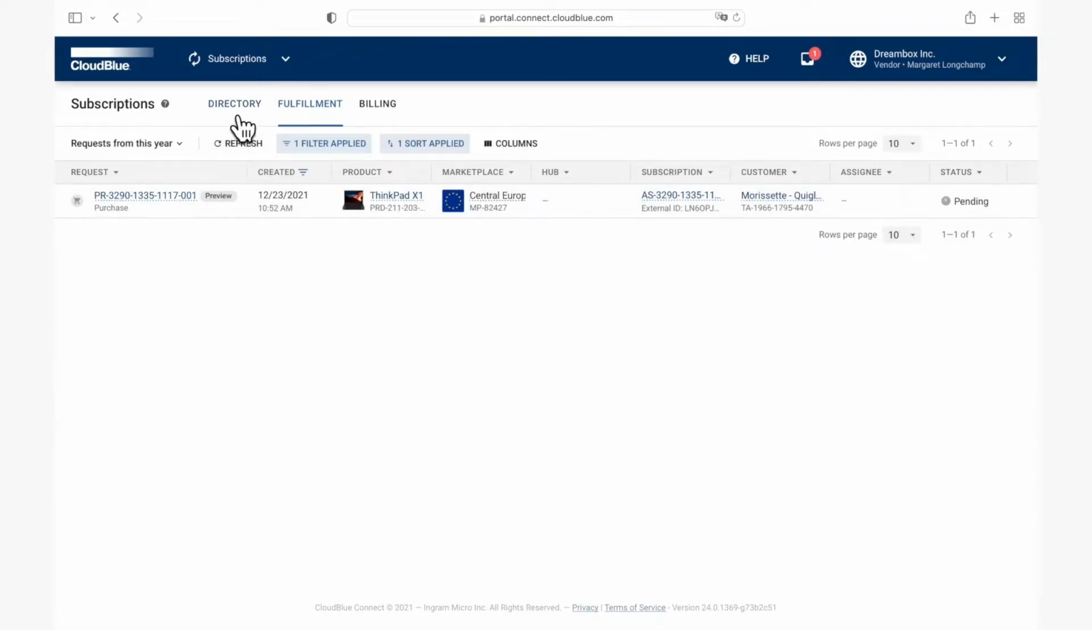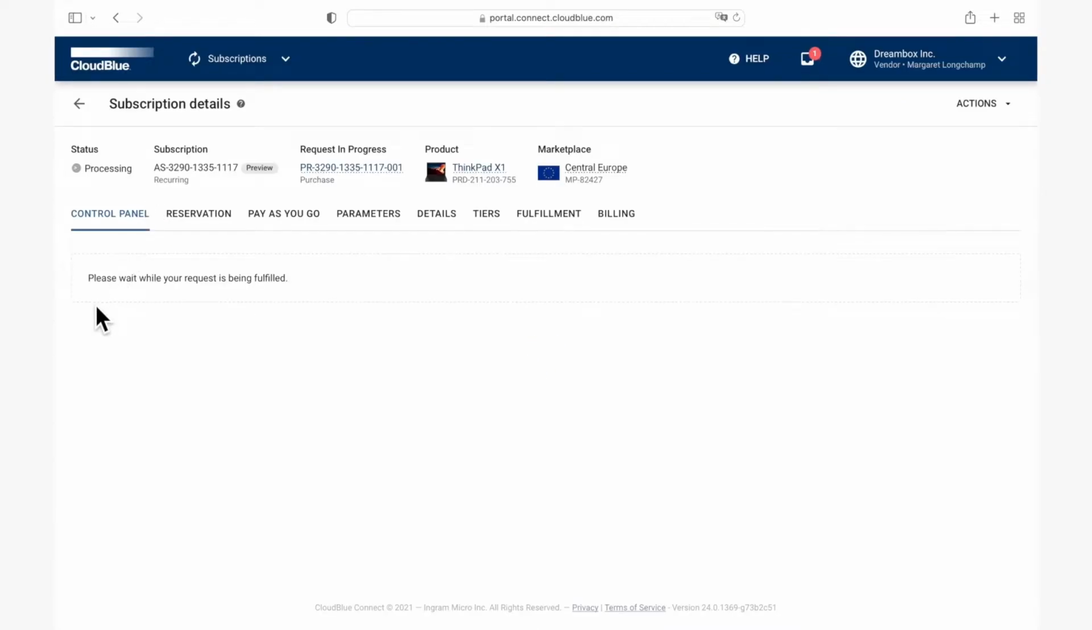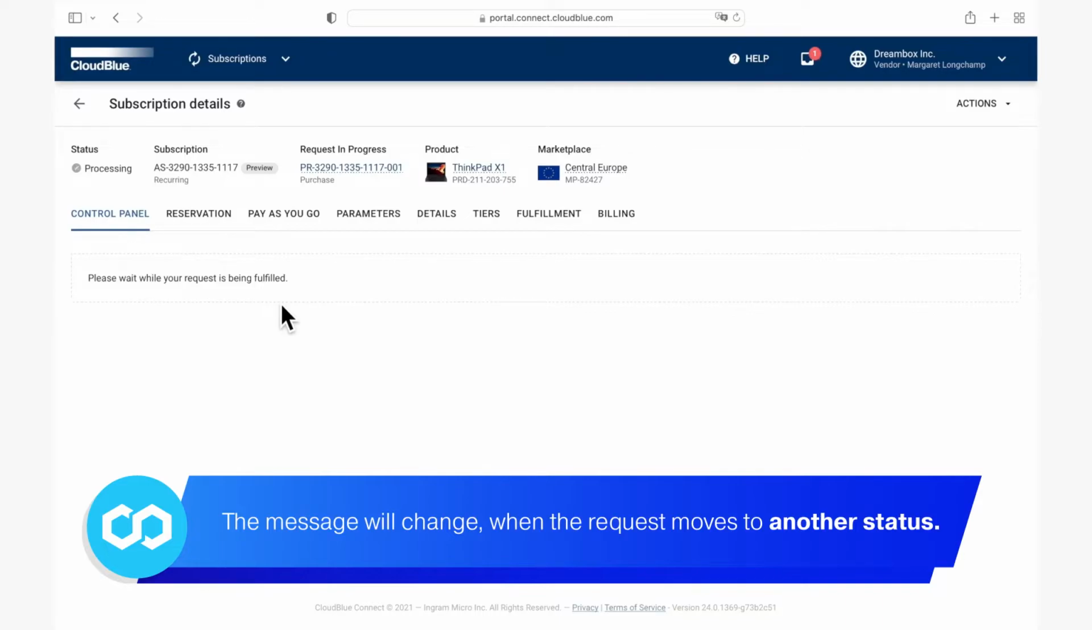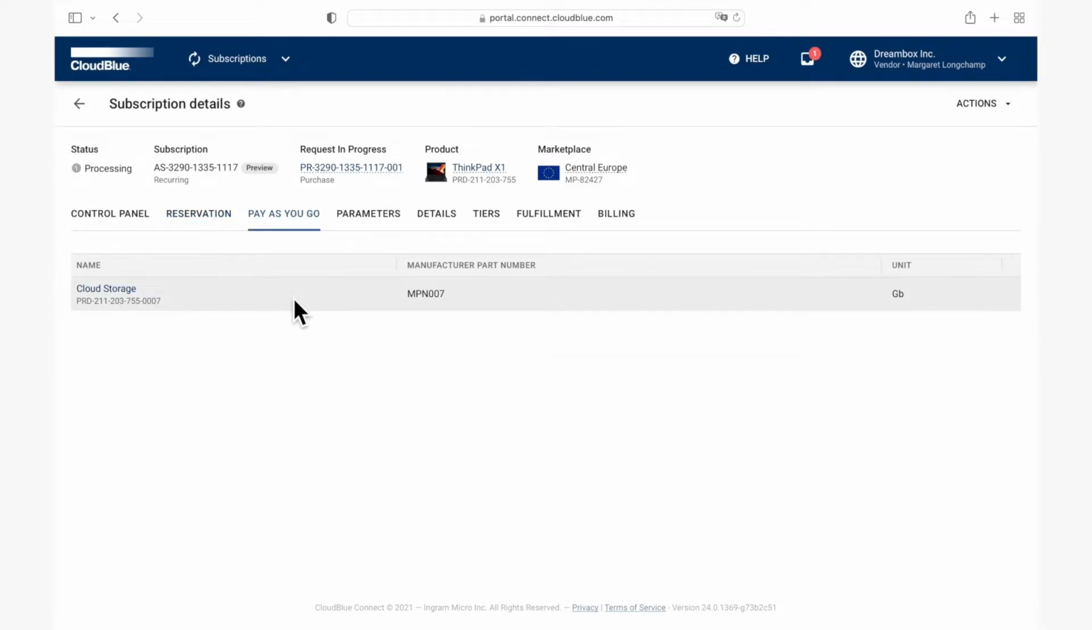From Directory, click on the subscription ID to access it. The Control Panel tab is now displaying the message the customer sees in this part of the process. The message shown here is defined in the Embedding module within the Product Information panel. The message will change when the request moves to another status. Click on Reservation and Pay-as-you-go items to see the items purchased in the simulation.